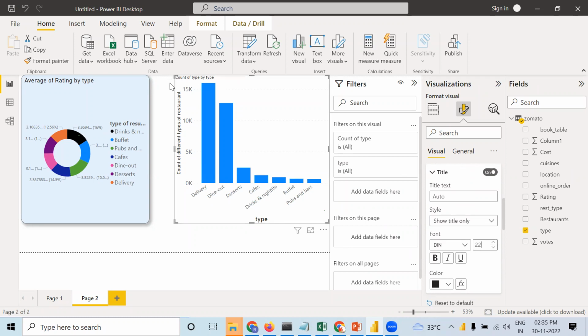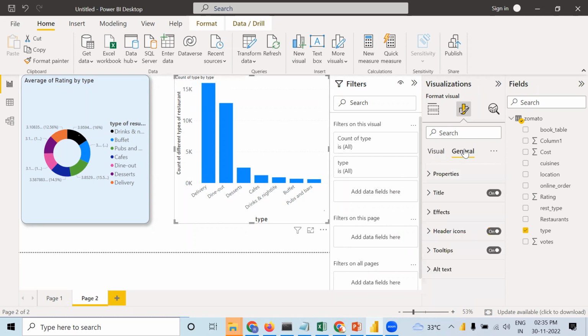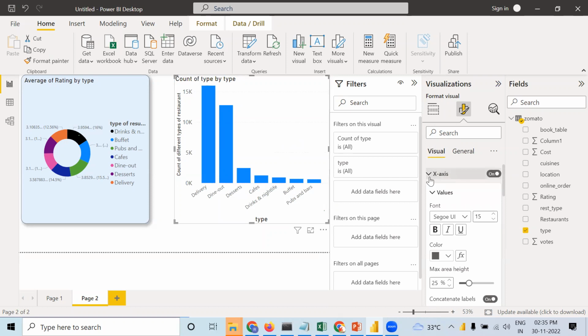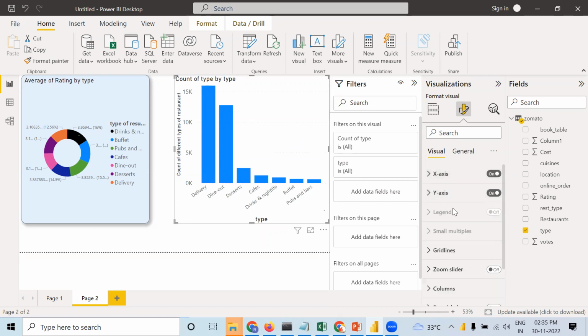Now, if you want to increase the size of this particular title, or if you want to alter it, if you are making it off, it will go. If you are making it on, and if you want to change its size, that also is possible. And here a lot more options are there. Like when you go to visual, there close this x and y axis. Now these grid lines are very light in color. It is not that much visible.